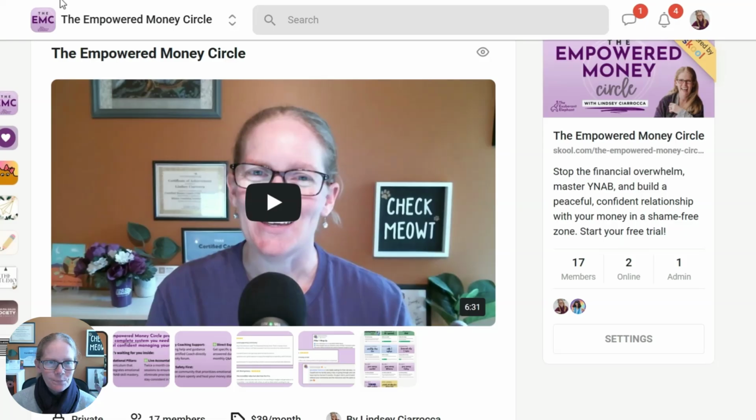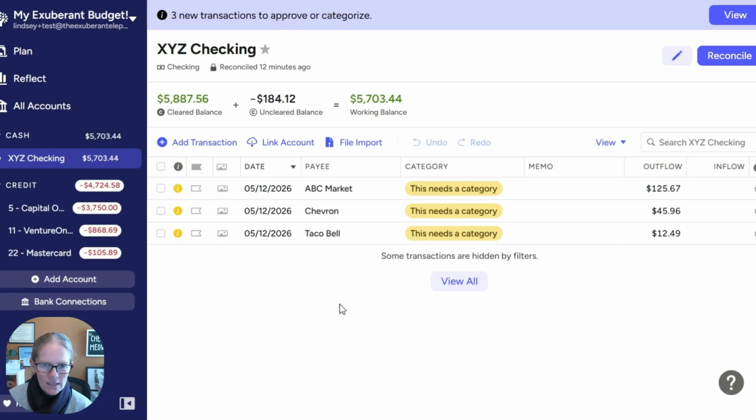All right, so first let's go ahead and start with different ways to categorize your transactions. So when you start using YNAB, the system basically is a blank slate. So you have to tell every transaction what category it should go to. As you use the system more, it will learn.